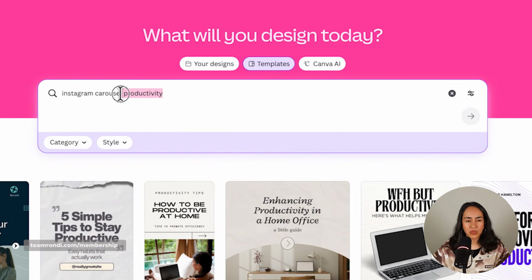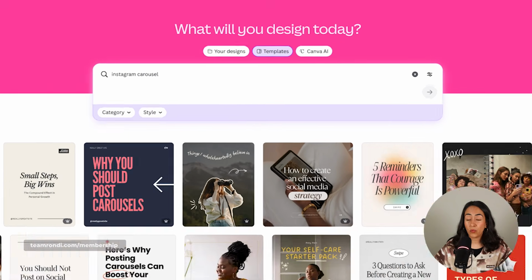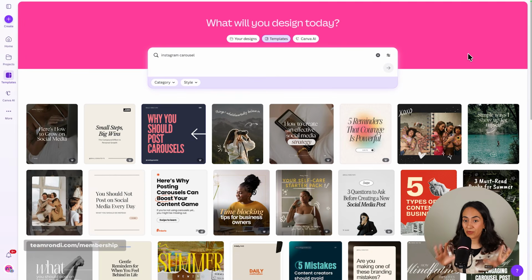Now let me go back to Instagram carousel. I want to talk about tip number 3. When you're here in the template library searching for the right design or the perfect template for you, it is not only about searching for the right keywords, but also paying attention to the layout of the designs available in here.